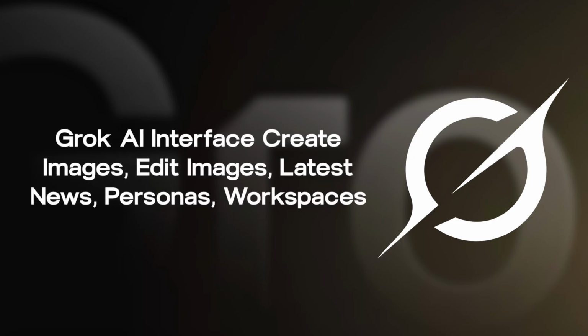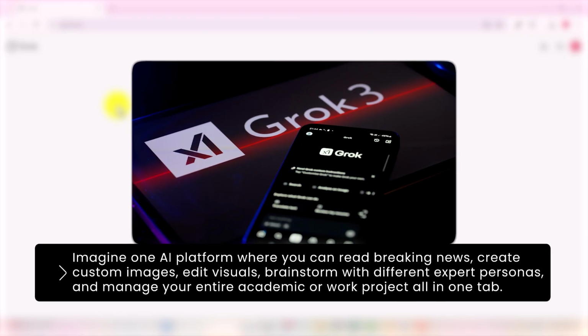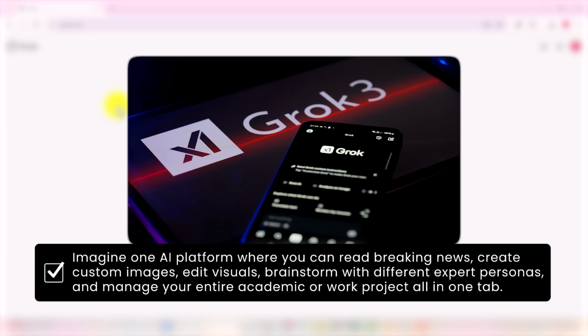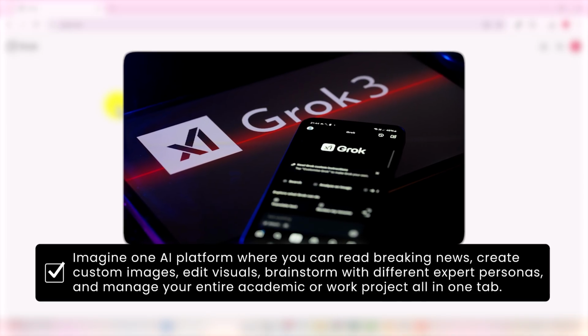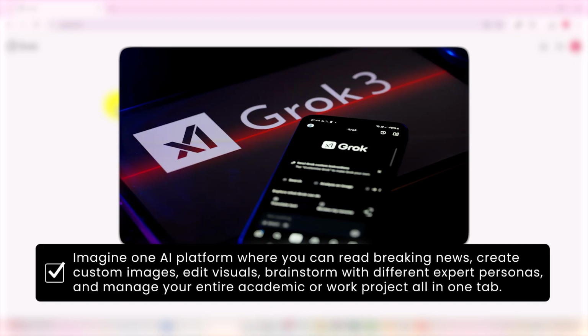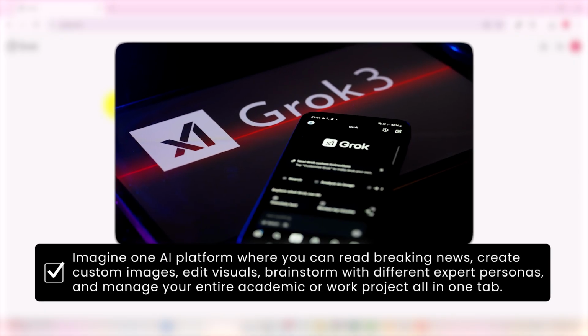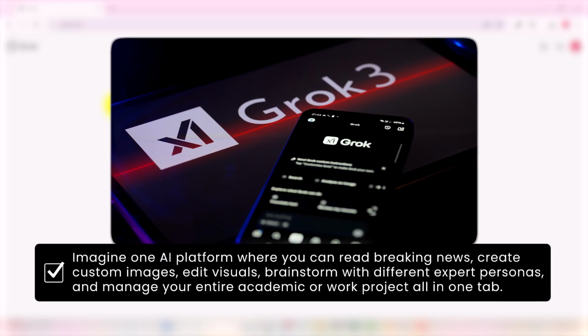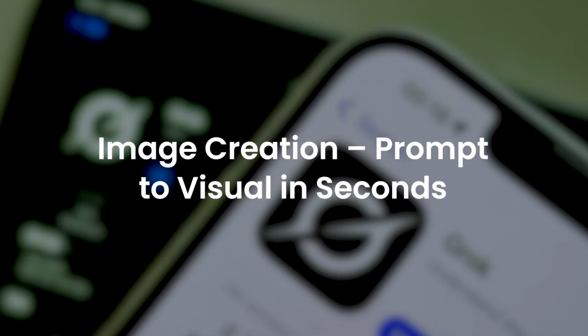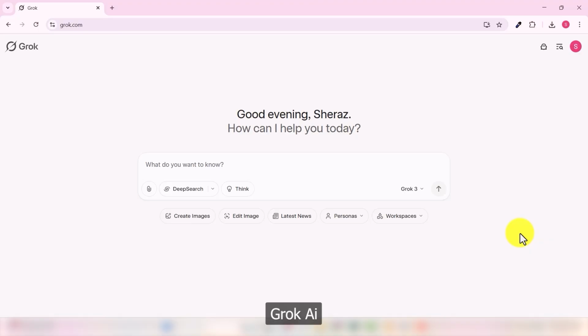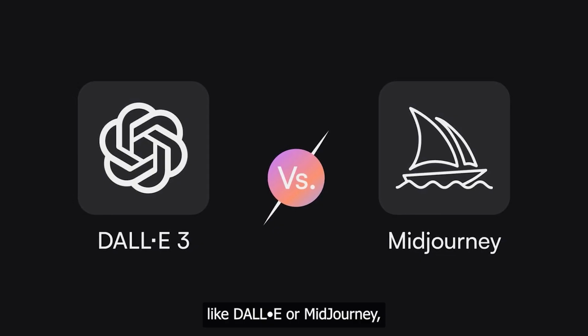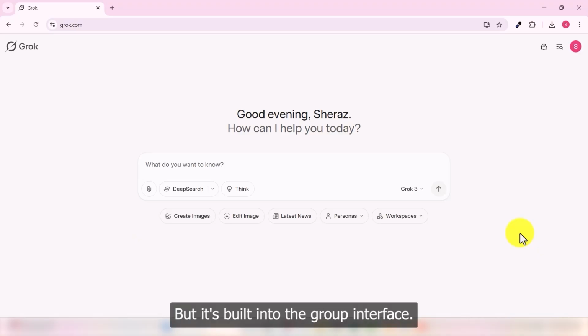Grok AI interface. Create images, edit images, latest news, personas, workspaces. Imagine one AI platform where you can read breaking news, create custom images, edit visuals, brainstorm with different expert personas, and manage your entire academic or work project all in one tab. Image creation. Prompt to visual in seconds. Grok AI allows you to generate images directly from text prompts. This feature works similarly to tools like DALL-E or Midjourney, but it's built into the Grok interface.